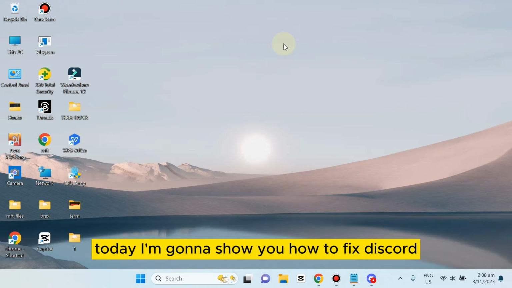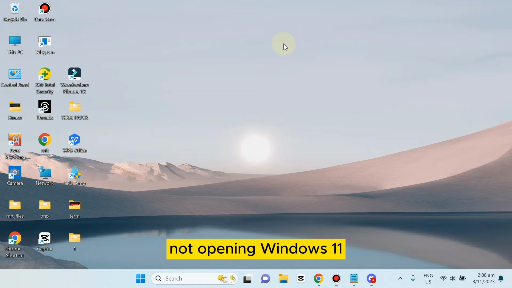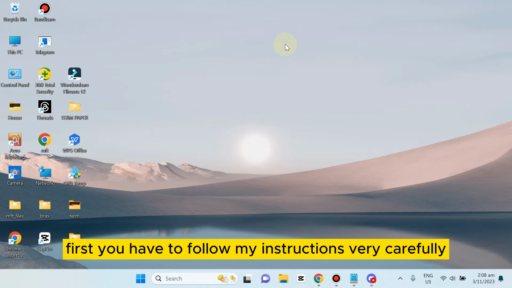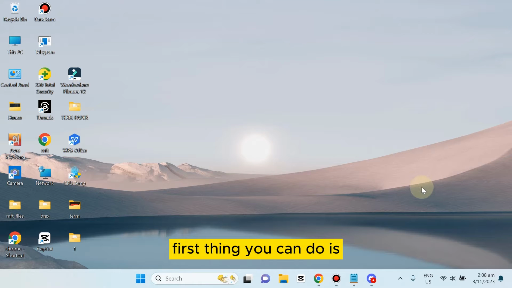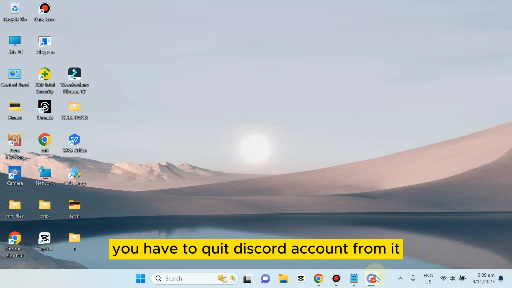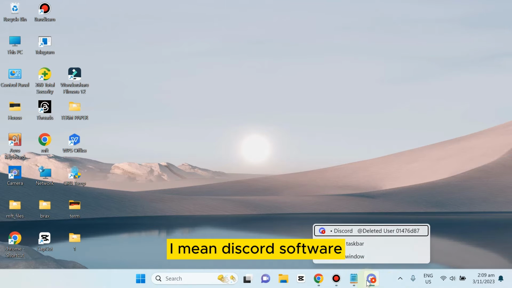Today I'm going to show you how to fix Discord not opening on Windows 11. For that, you have to follow my instructions very carefully. The first thing you can do is quit your Discord account from it. I mean the Discord software, just close the window.